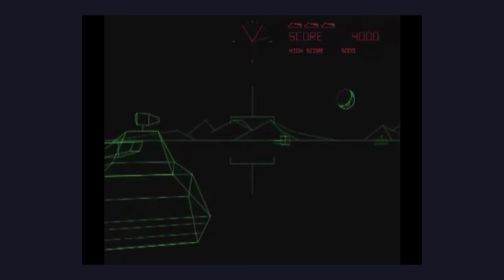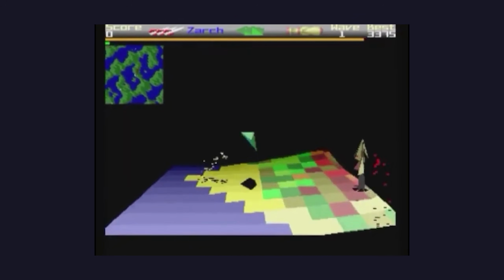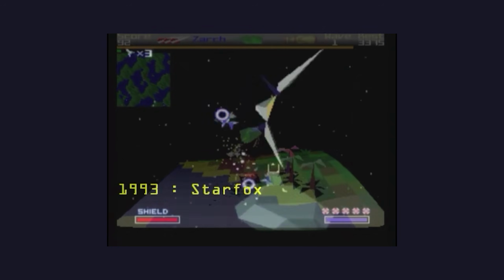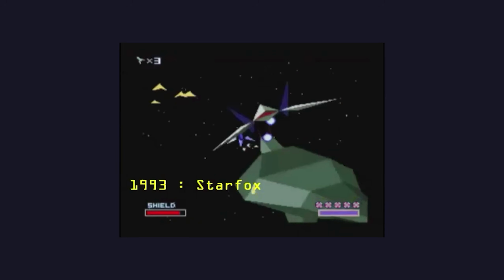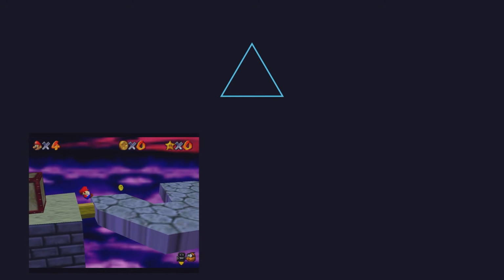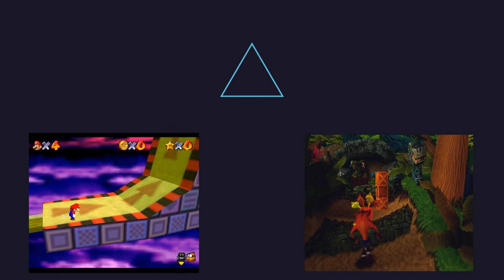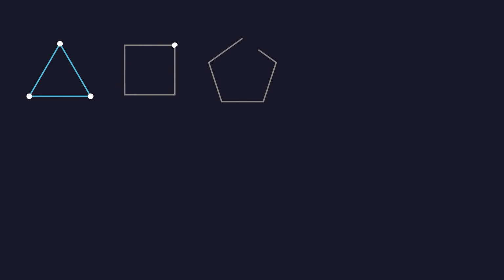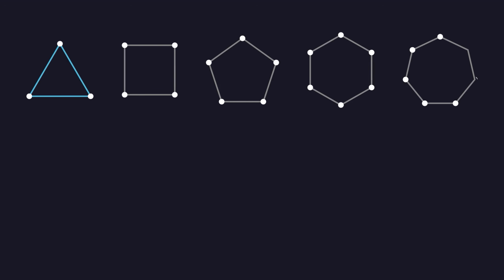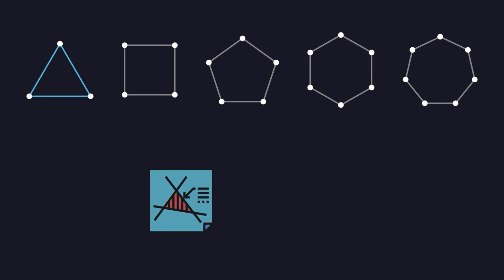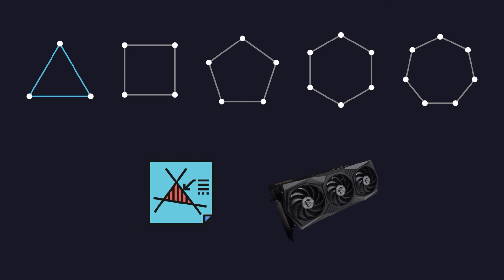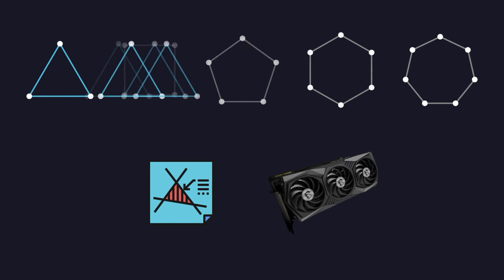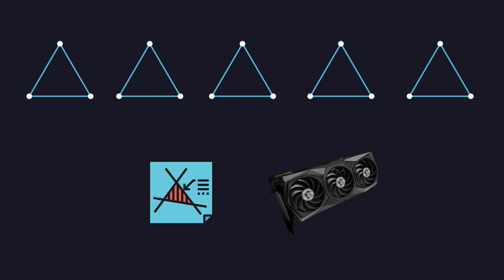Since the beginning of 3D computer graphics, one particular shape has been used as the building block for rendering complex scenes and objects: triangles. These three-sided shapes are at the core of the vast majority of 3D video games due to their many interesting properties. It's the shape that can form a polygon with the lowest amount of vertices.